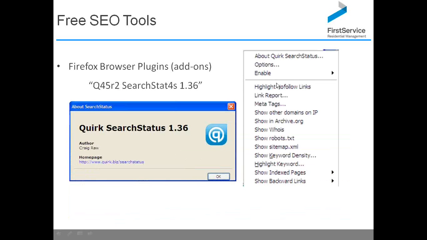The next tool is, and keep in mind, I forgot to mention, these last two are Firefox plugins. So if you're an Internet Explorer user or Google Chrome or whatever, they might have plugins that you can install. But I'd recommend installing Firefox and using some of these tools. It'll help you tremendously. This Quark search status is a great little tool. This is what the menu looks like.